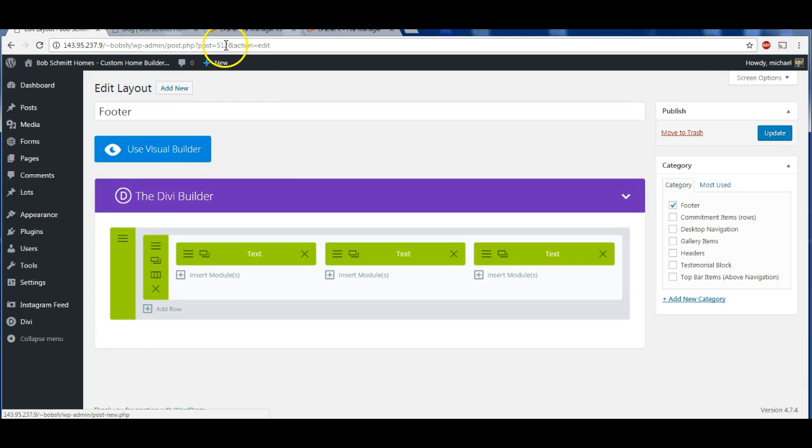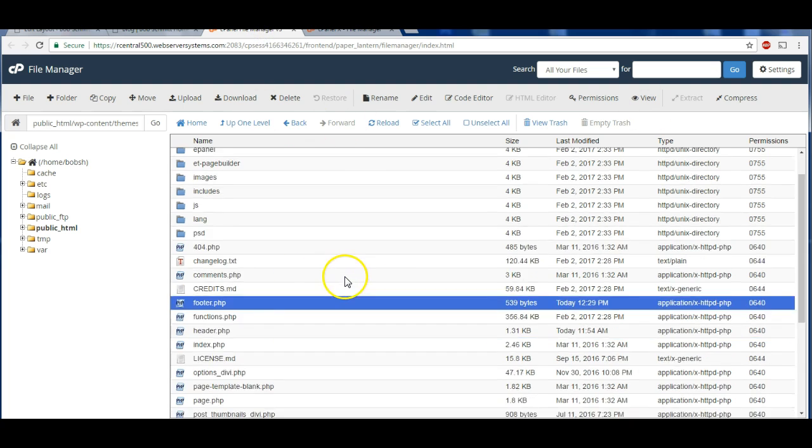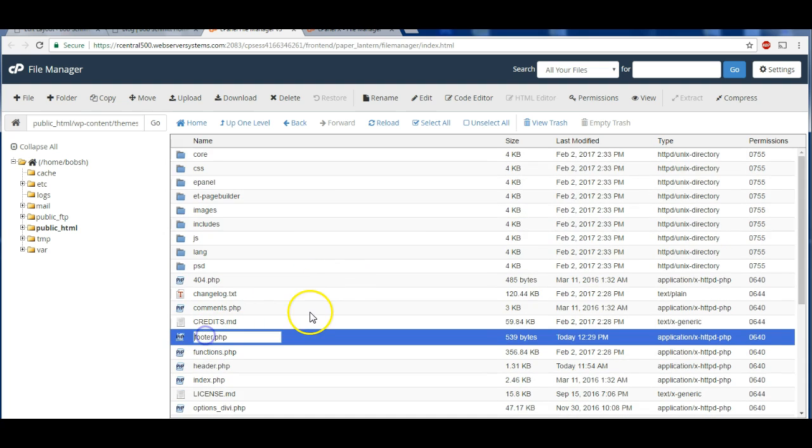And you'll notice in your address bar it says what the post ID is for that. So mine is 512. That's what we want to insert into our short code in whatever template file we're editing. So for instance, I'm going to go ahead and go to my file manager. I never do this usually in a cPanel, but I'm going to do it for this example.